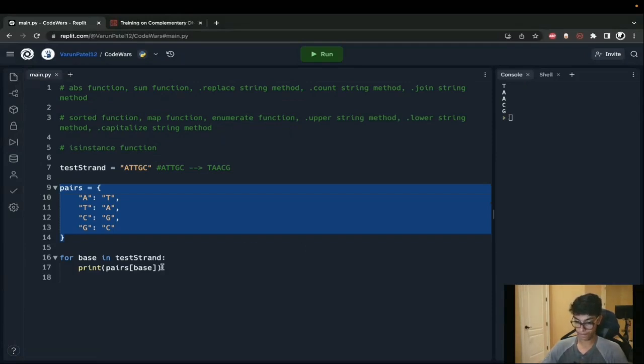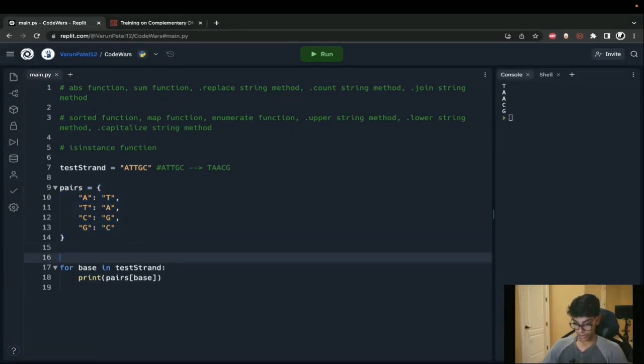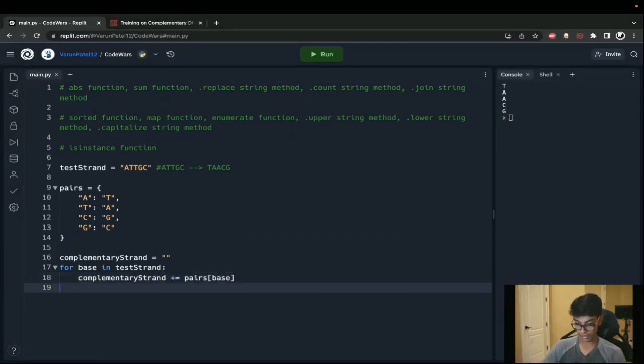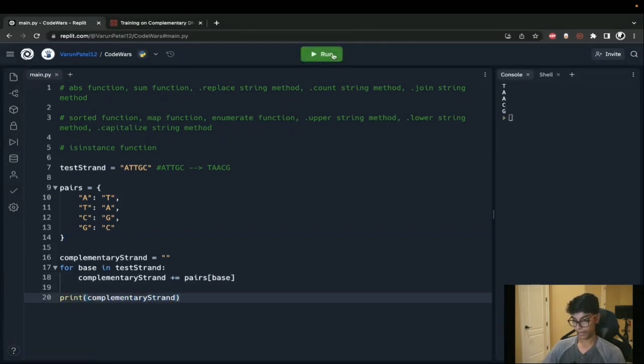Okay. So what I can do is I can have complementary strand. I think this is an empty string, right? And what we'll do is we'll say complementary strand equals this. So we're just adding this on to the end of our complementary strand. So I go ahead and print complementary strand. You get TAACG. Bingo. So I'll give you guys a second to copy that.